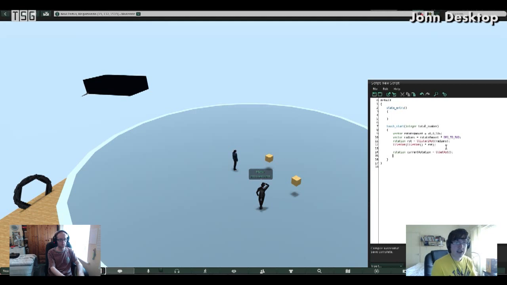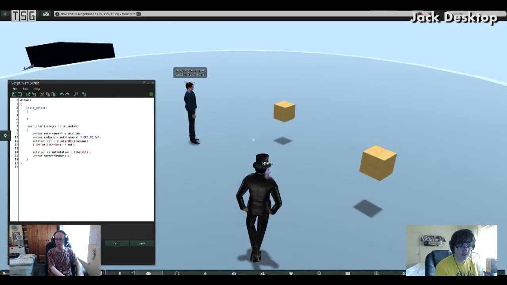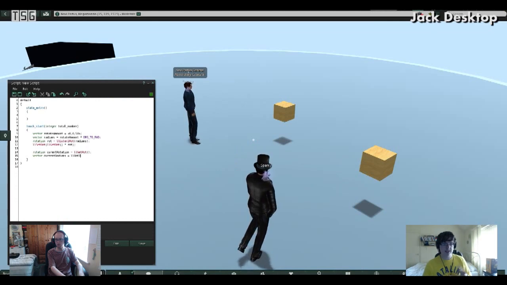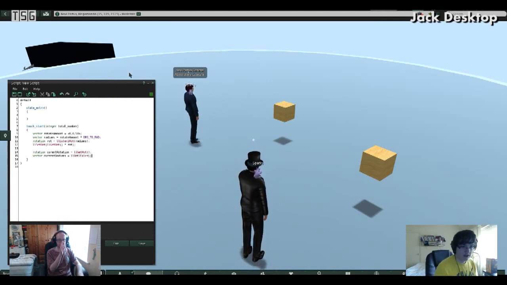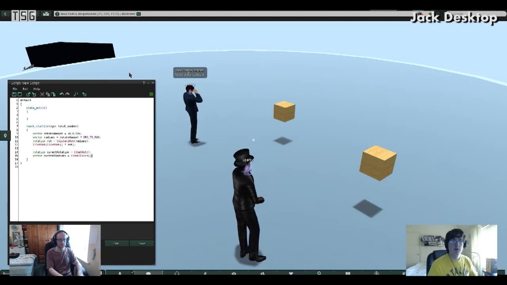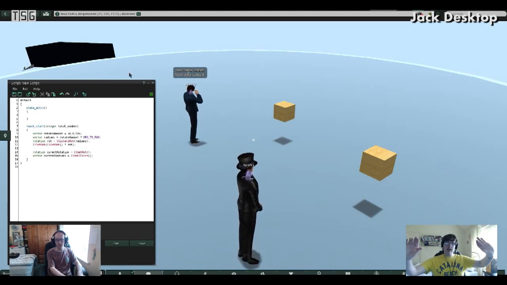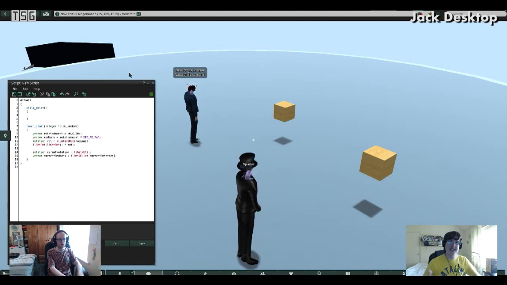Okay. Then I'm going to convert that to radians. So vector current radians equals llRot2Euler. So the complete reverse. Current rotation. Okay, so that's got us the radians. So what is this section actually doing exactly? We're just getting the current rotation and converting it back to angles so that we can see them out in X, Y, and Z.